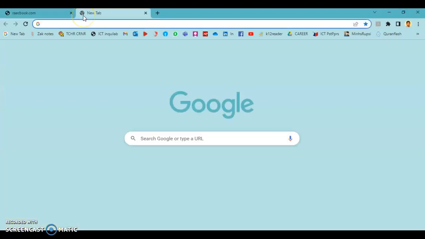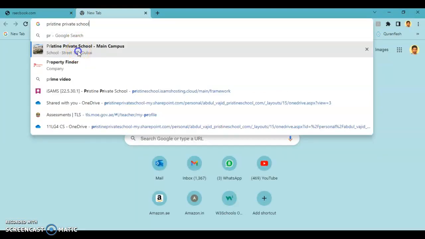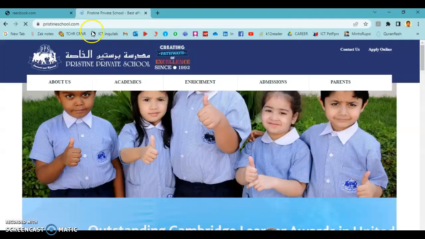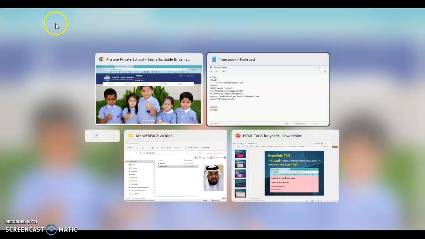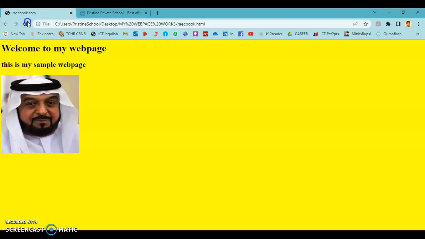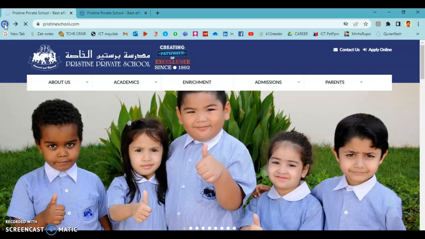So for example, here I'm going to keep the address of our school. So Pristine Private School, this is the address of our school. Let me copy this address and let's go back and keep it over there in the space. Now let's save it and try whether it is working properly. So here you can see that click here came over. This is the display text. If I click on this, it will be directed to the new link.